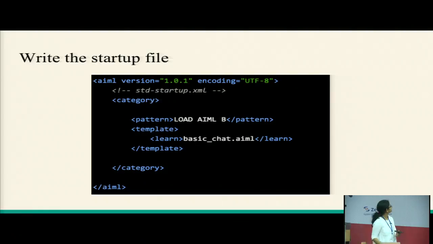So let's start with the very basics. Would you prefer if I showed the screenshots of the code, or would you prefer that I showed it in Sublime and ran it? Okay, so just a minute.